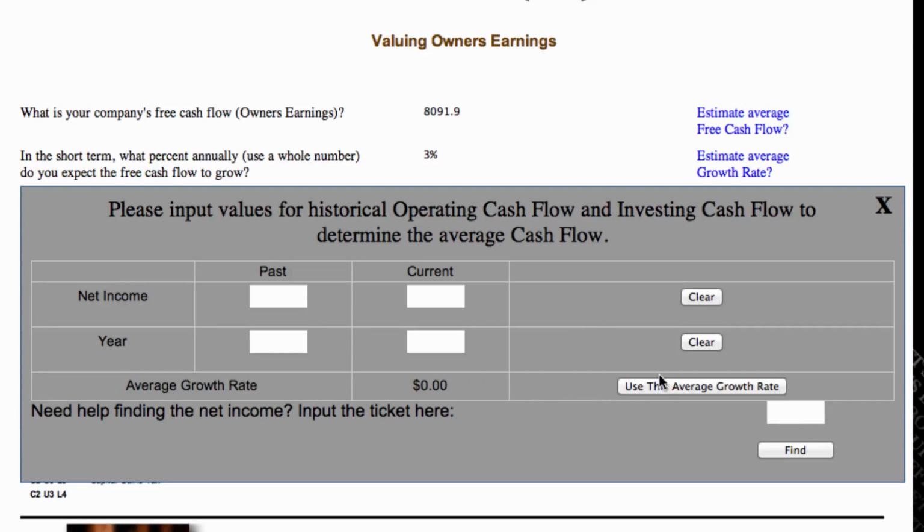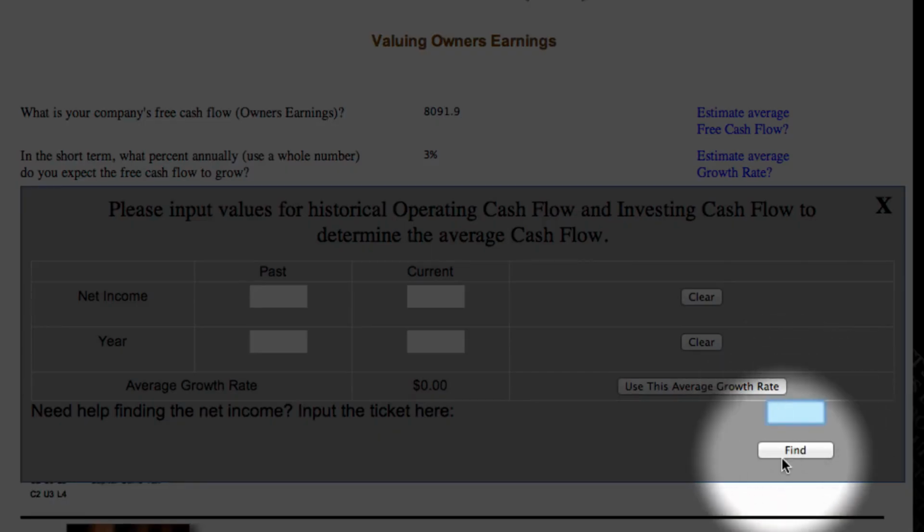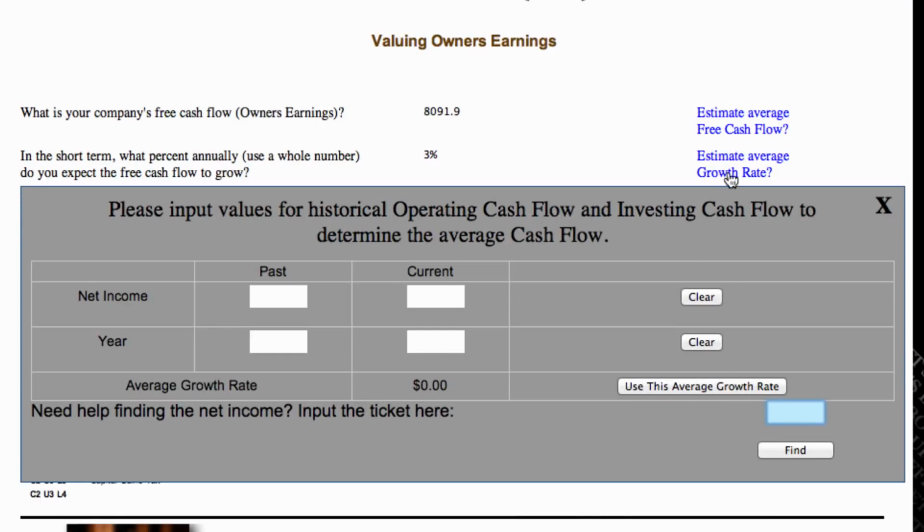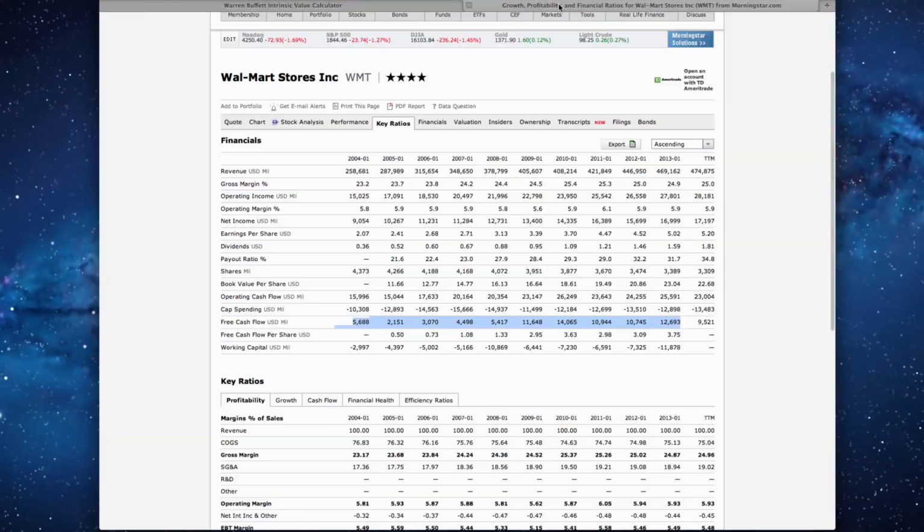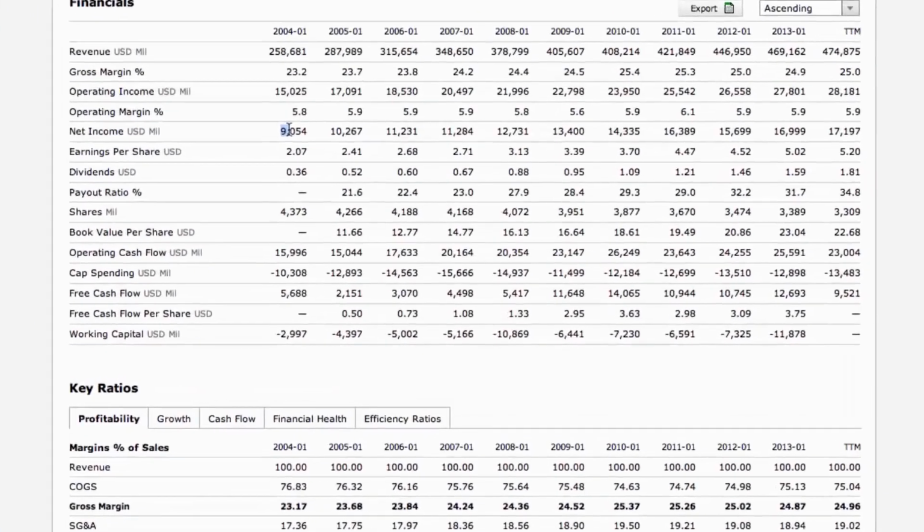So if you want to look up that number again, you could do it two different ways. You can input the ticker again here and click find, and then it'll bring up the Morningstar page again for you. Or you can just go back to the page that you already have pulled up. And we can take a look at, let's say, the net income.